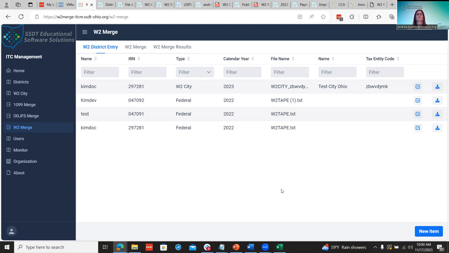So you maybe know, okay, I'm going to get these city files from these districts. I'm going to get federal files. I'm going to get CCA and RITA files from these districts. So again, maybe a spreadsheet would be a good idea, so that you can keep track of what's coming in directly for each district. And then once you have everything in, you can do a double check, and you can filter by school name. You can filter by what kind of record it is.